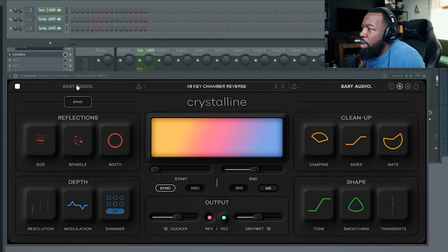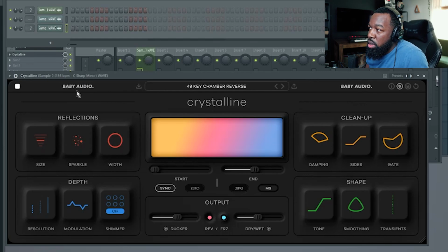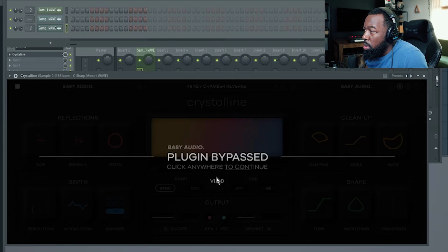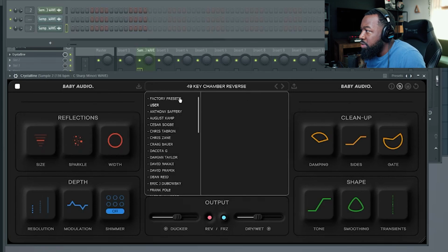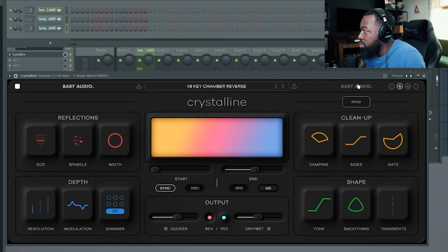On your top panel, you can turn it to black or white. You just click the color icon. Then you have the Baby Audio icon, which in all of Baby Audio's plugins, if you click the name Baby Audio, you can bypass the plugin right inside of the plugin itself, and you don't have to jump back out to your mixer. Saves you a little bit of time there. Then in the center, you have your presets, factory presets, user presets. You can load your preset, and obviously you can save your presets.